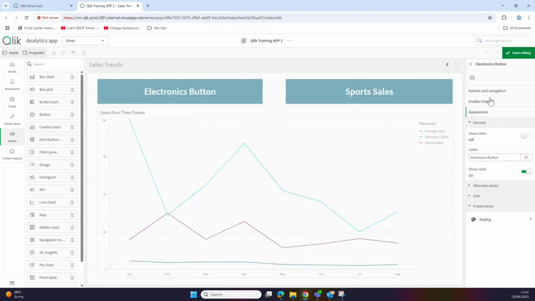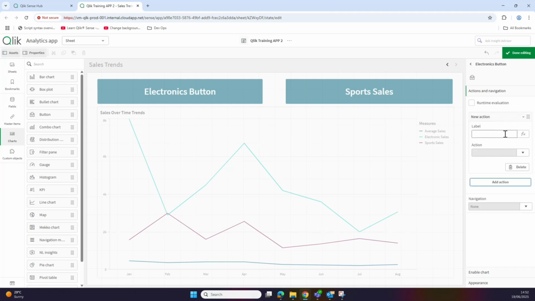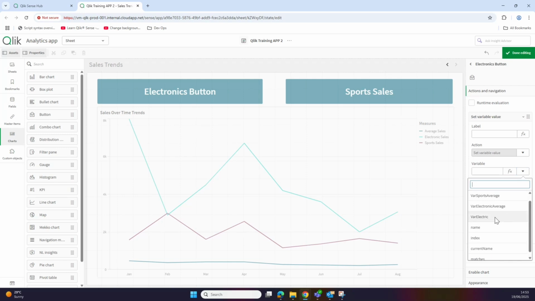So if we go into edit properties, and we've got actions and navigations here. So what we want to do is add action, and there's lots of different things that your button can do. But in this case, we want it to select a variable value. My variable is already established. I've already created my variable called var electric, and that variable value is going to be 0.